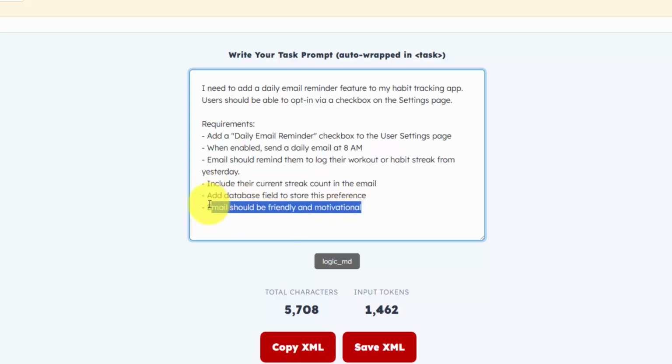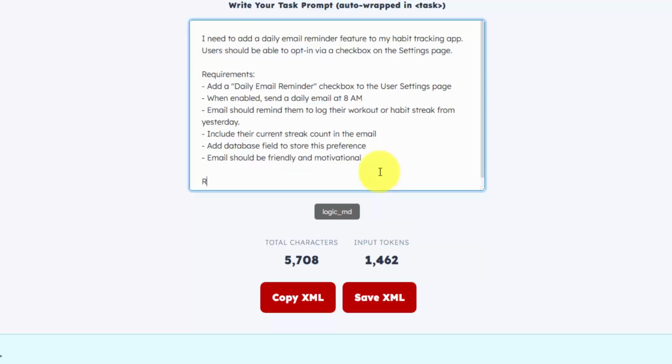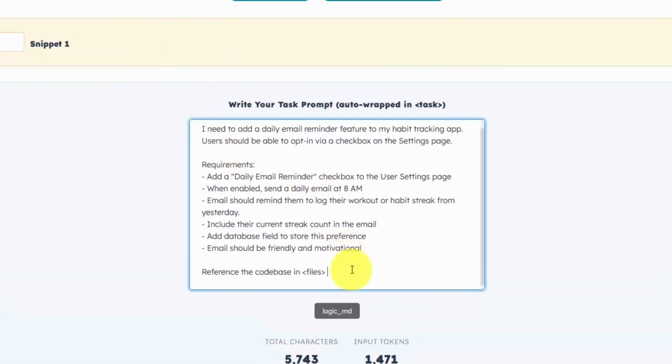And then down here, this is a little bit more about the tone. The email should be friendly and motivational. And then right under here, I'm going to say reference code base in files, which again, that's not included in here. I'm just going to paste this in Notepad. And the cheat sheet in logic.md, this is where it gives you the one-click ability to add in that XML element into your task, so it's just an easy way to reference it.